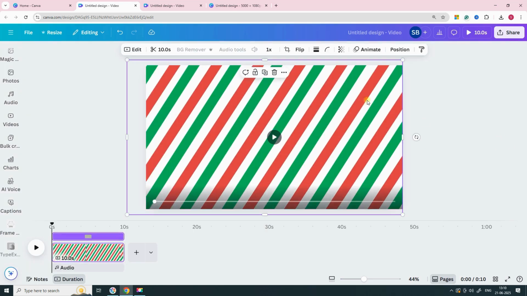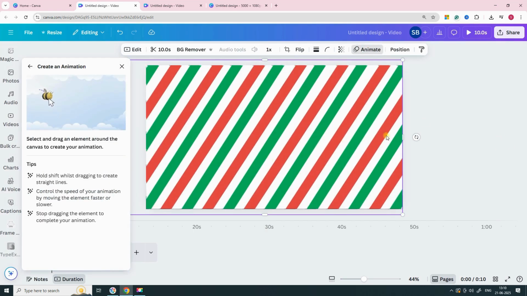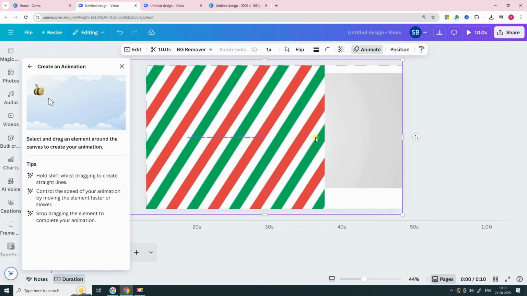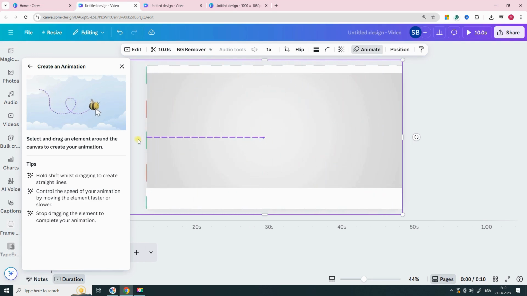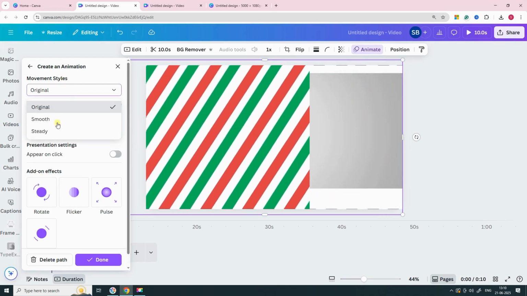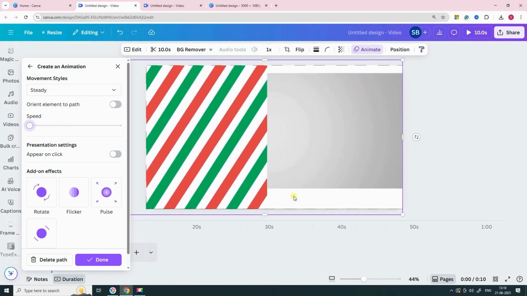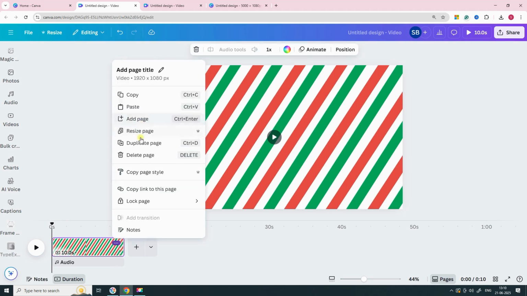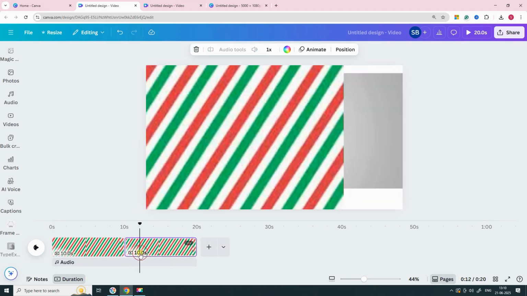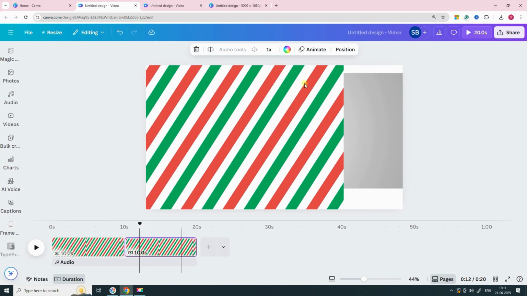Select it, click Animate, Create Custom Animation, and this time hold Shift while dragging it from right to left. Keep the movement straight and smooth. Duplicate this page and adjust the timing for 7 seconds and 3 seconds to create shorter progress bars.